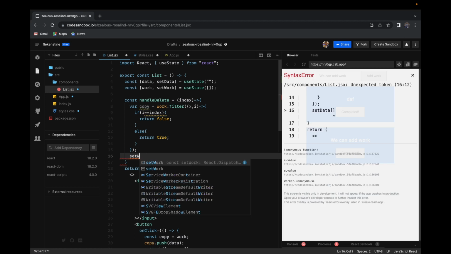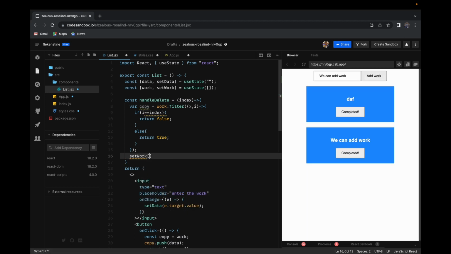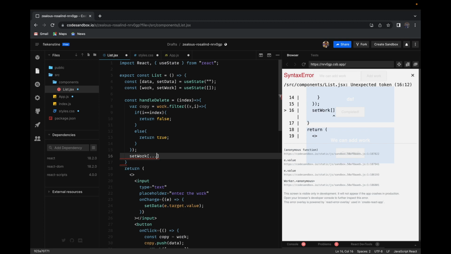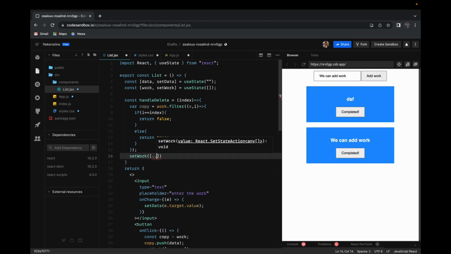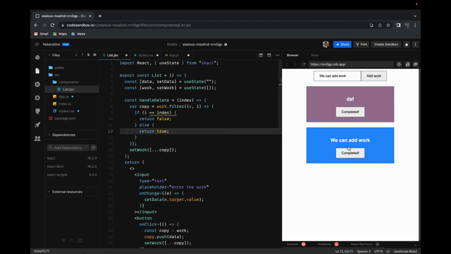We are setting the work, because in that we have the whole array, and we just destructure the whole array into it. So let's hope it works. It should work fine. Completed. Yeah, so let's create a new item, add work. Okay, it's working fine, so you can add.